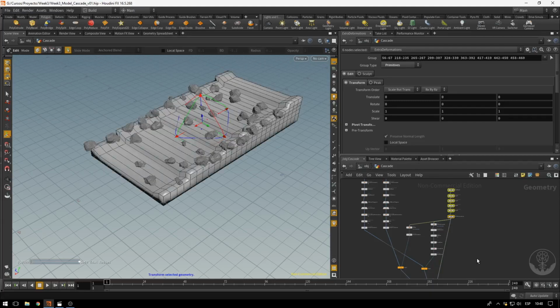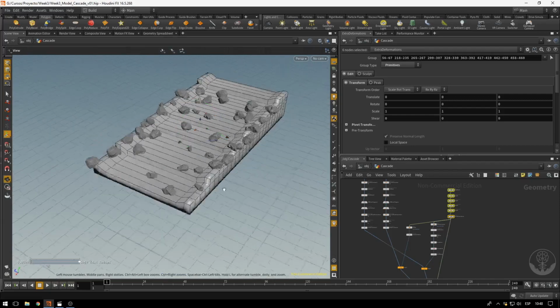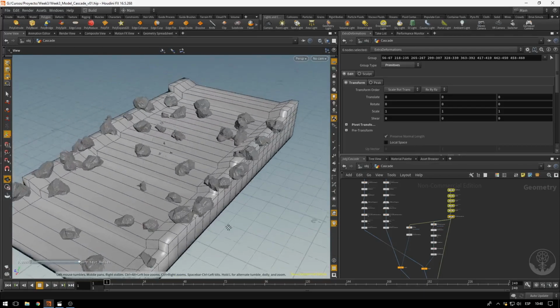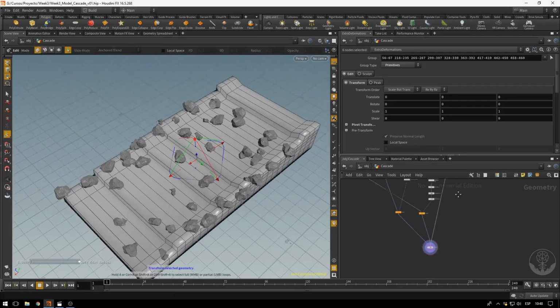Okay, now we have our river with our rocks. Nice. Okay, let's do some caches so we can add a lot of points here and also the river, and we'll also add some nice mountain deformation to our river.